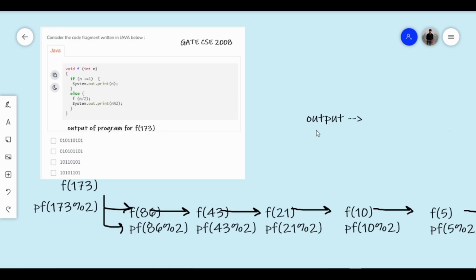So the given question is asked in GATE CSE 2008. They have given a program and asked what will be the output of the program for f of 173. When we have made a call for 173, here the value of n will be 173, and we will check if 173 is less than or equal to 1. No. So we will go in the else part.